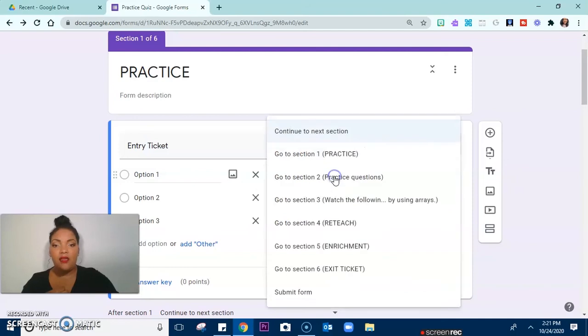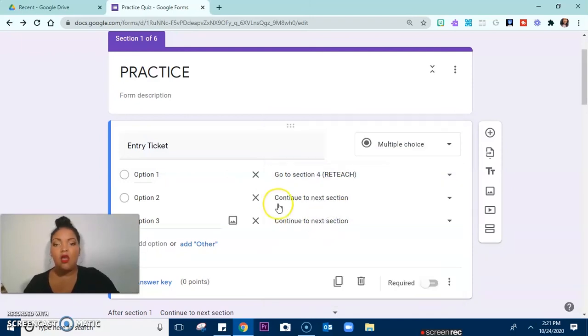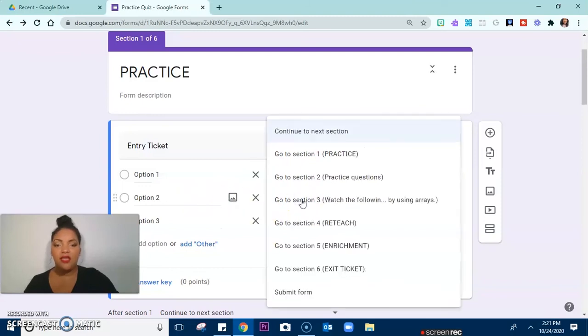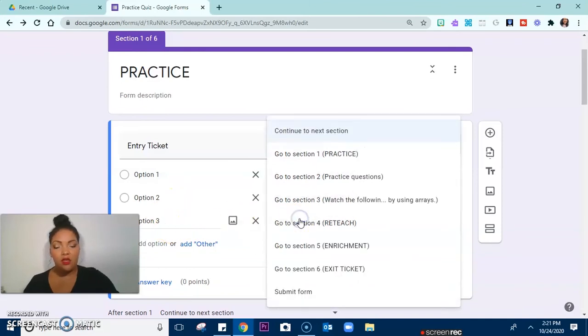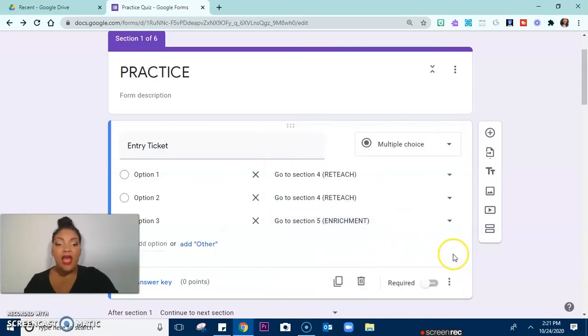So now let's say option 1 is an incorrect answer. If they get that incorrect, I want them to go down to section 4, which is reteach. Let's say option 2 is also incorrect. I need them to go down to reteach. Let's say option 3 is the correct answer. All right, you did an awesome job. Let's put you on to enrichment. And so now my thing is all set up. Depending on how they answer these questions, it's going to shoot them off down a different pathway, okay?